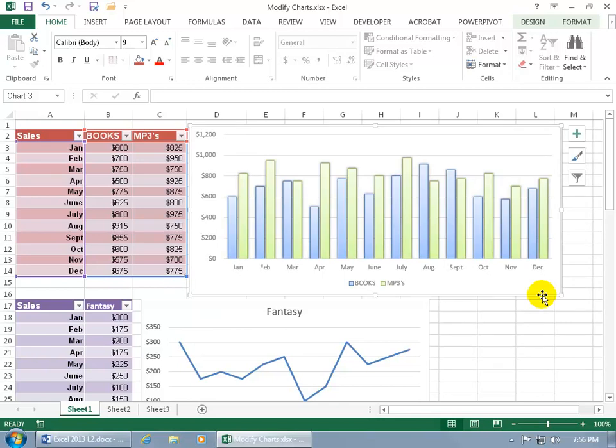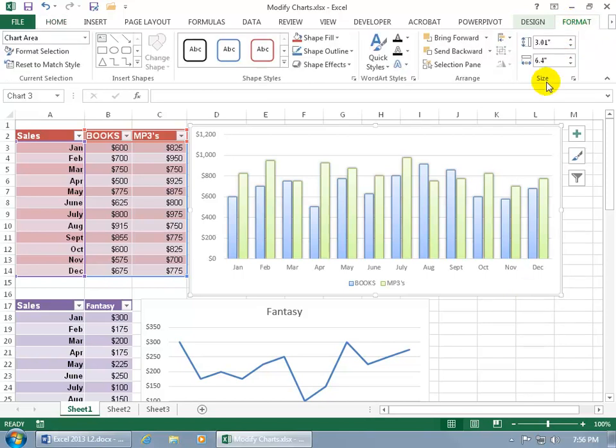Of course, you can do it numerically if you don't want to freehand it here. Come up here and click on the Format tab, go to the Size group, and there you go. Oh, it's 3.01. I'm anal. Let's type in 3, hit Enter. Whew, I can breathe easier now. Of course, when I do that, it doesn't update the width, so it's not keeping it in proportion.